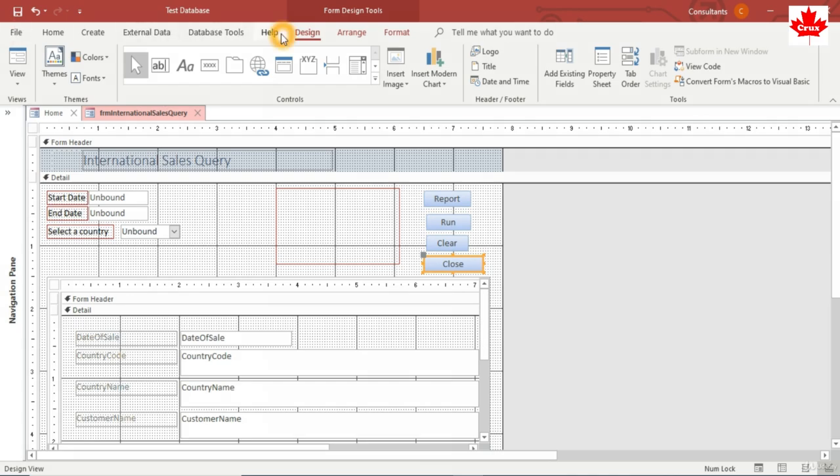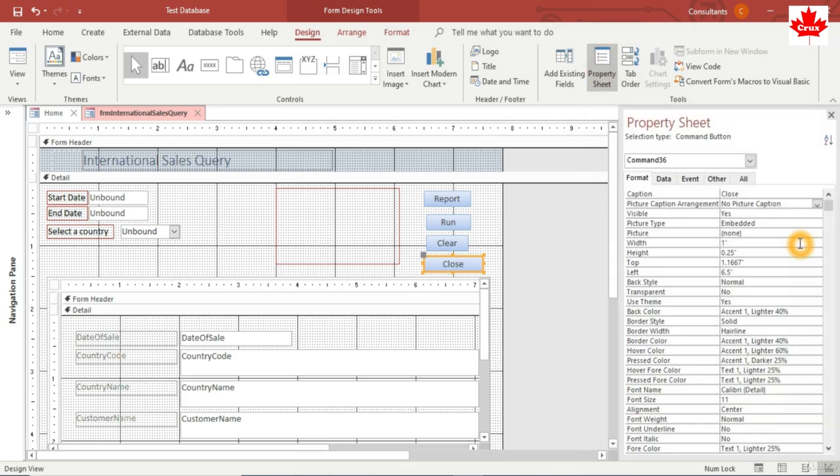Go into the menu items and click Design. In the Design tab, on the ribbon, you'll find the property sheet. So click the property sheet, and it will be right here. In the property sheet, you find quite a few tabs. In the first tab, called the Format tab, the first property is called Caption. Currently its value is Close. That's fine. And one of the other properties is that we need to assign a name to this button.